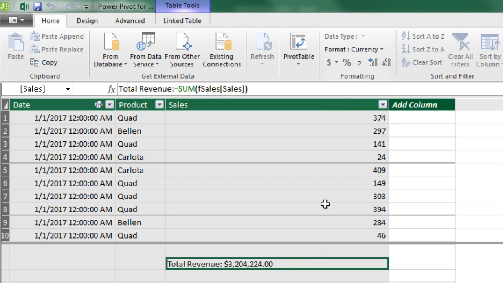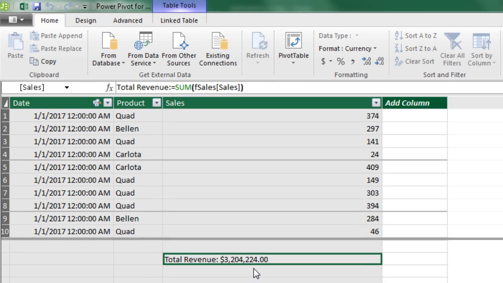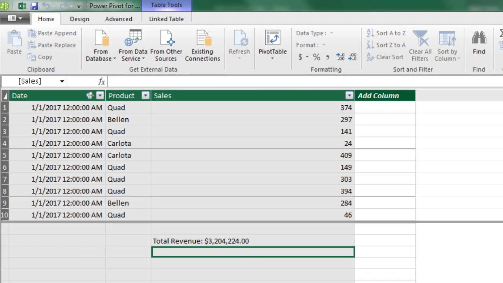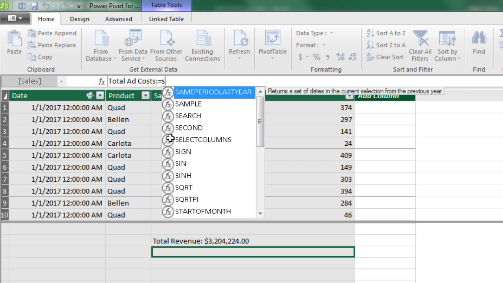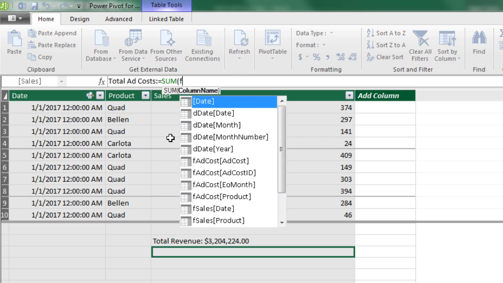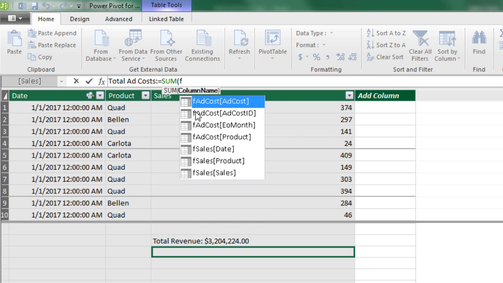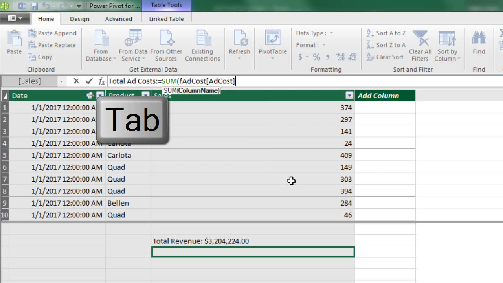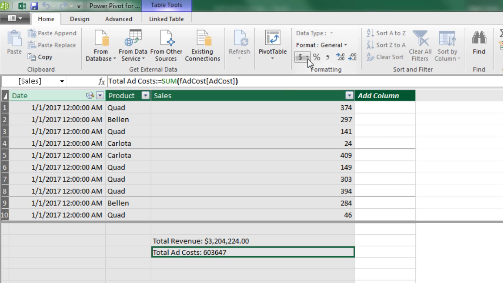So I'm going to click on English United States. That number formatting will follow this formula around. Now let's do the same thing for total. Shoots me up here. Add cost, colon, equal sign, sum, type F. And I immediately see from the first item in my list, add cost table, and then in square brackets, add cost. Close parentheses, enter. Add some number formatting. Now we're done over here.